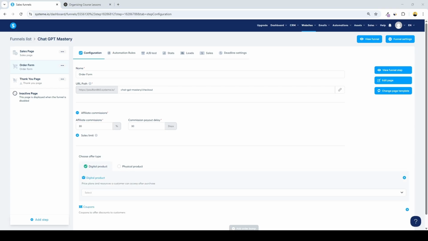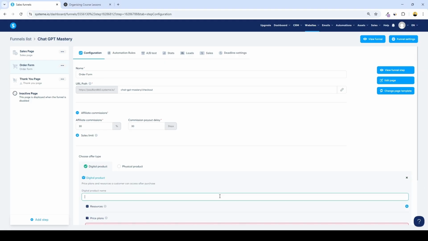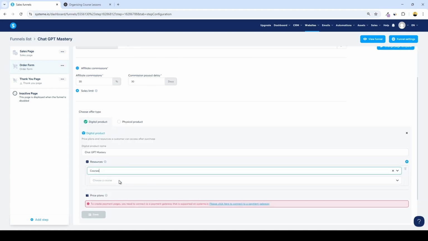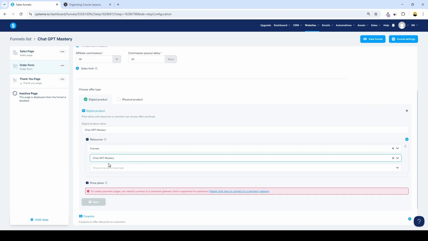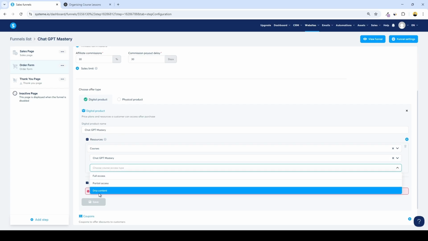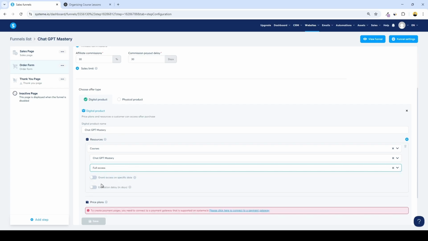We click on a little plus icon to add our product. We give it a name again, ChatGPT Mastery. And we click on the plus icon again to add a resource. The resource is course. And we choose our course. Here you can choose the access type you want to give to your students. You can either do full access, partial access, or drip content. I'll do full access. Leave these options as is.